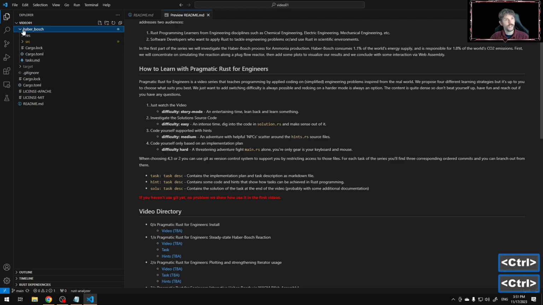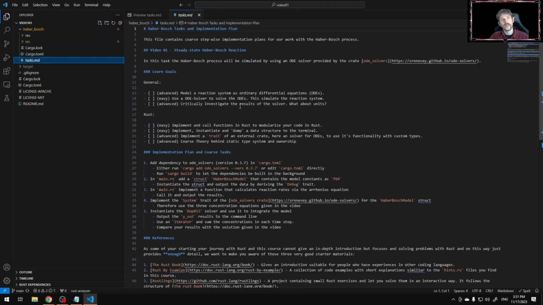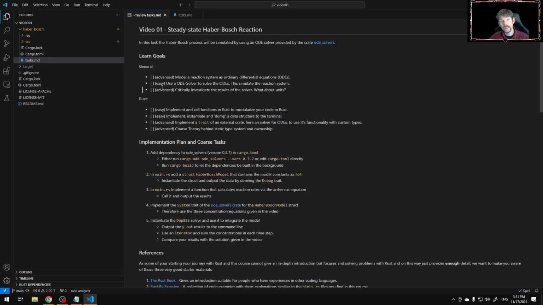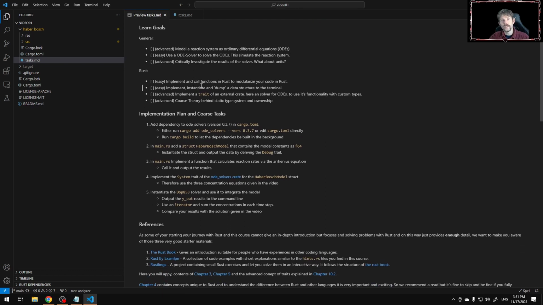It's another markdown file in the Haber-Bosch directory. And I will also open it with a markdown preview. Here we have some learning goals. First, we want to be able to simulate and model this process with an ODE-Solver. And in the end, critically investigate the results. But we also learn a lot about Rust, like simple things like how to call a function, how to set up a data structure, but also complex things like we will use a trait to integrate the ODE-Solver, and we will talk a bit about the type system.